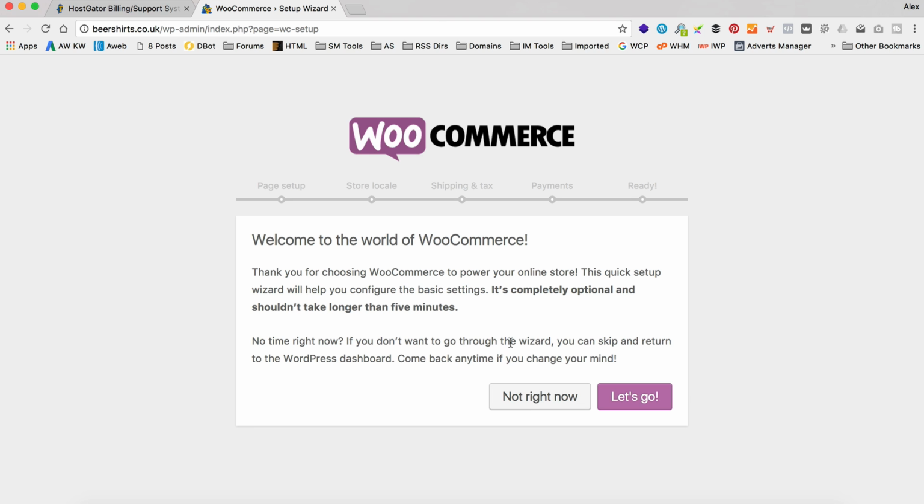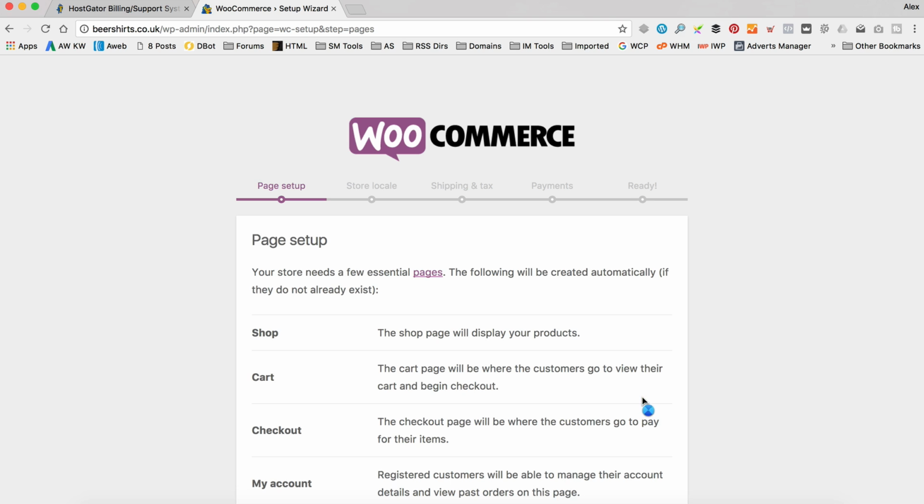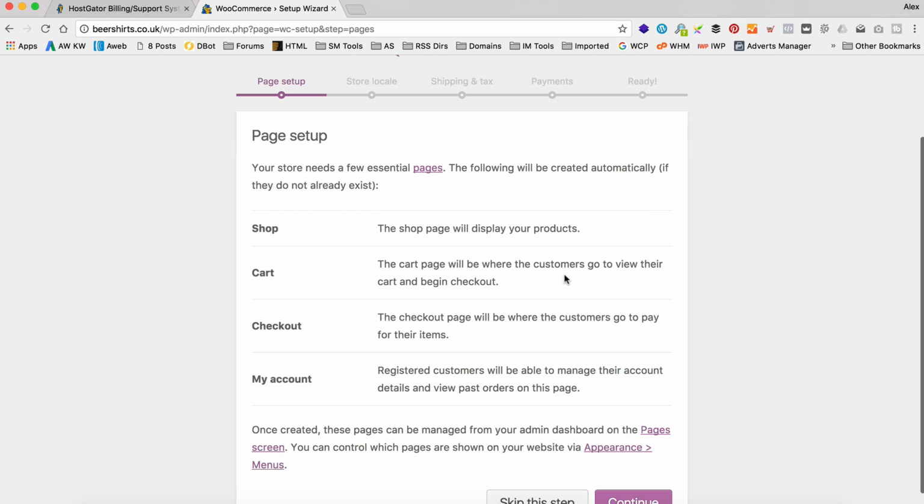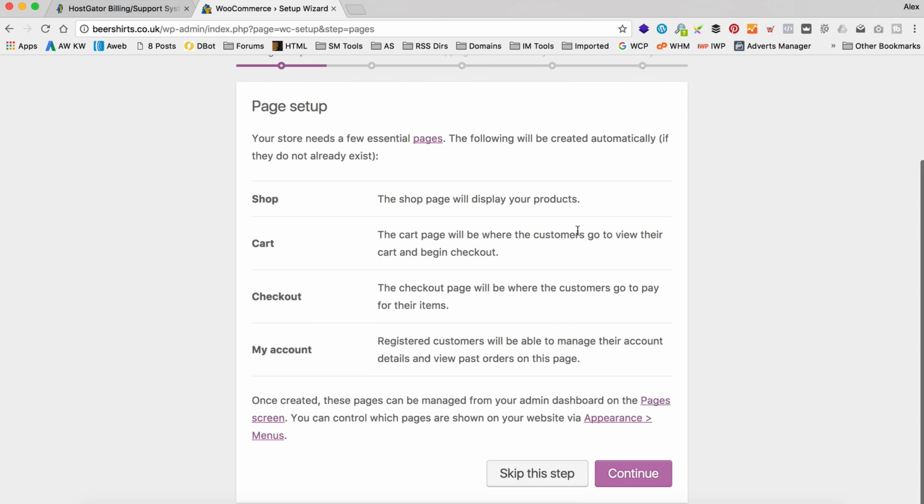Then we've got a little setup wizard that we need to just go through. So let's click let's go. First thing it's going to do is install a few essential pages, which we need. So our shop page, cart page, checkout page, and the My Account page, although we don't really need that, to be fair, with an affiliate site, but never mind. Let's click continue.